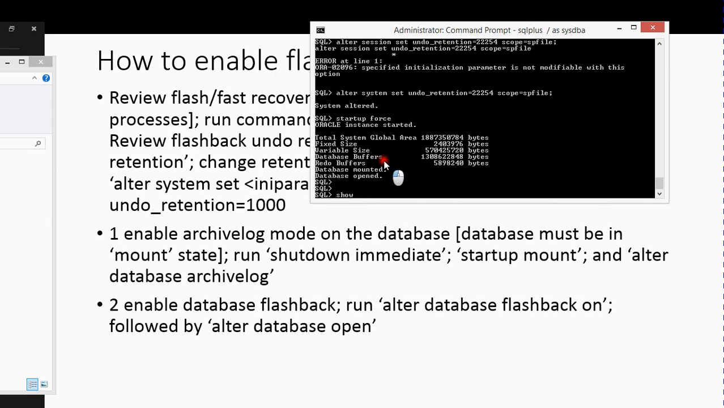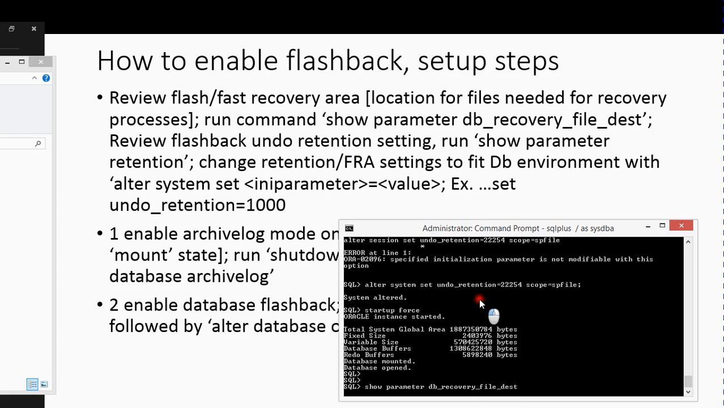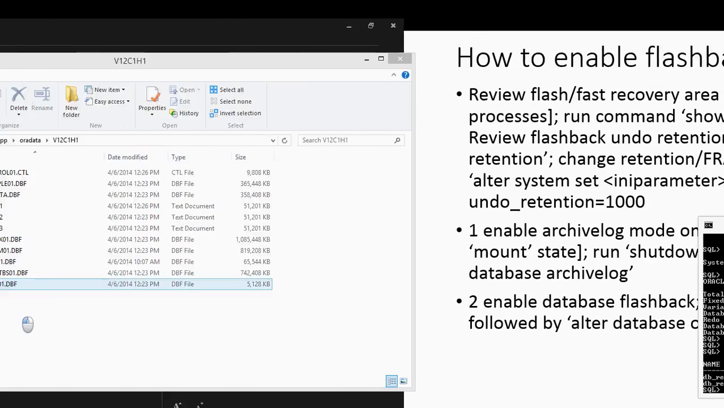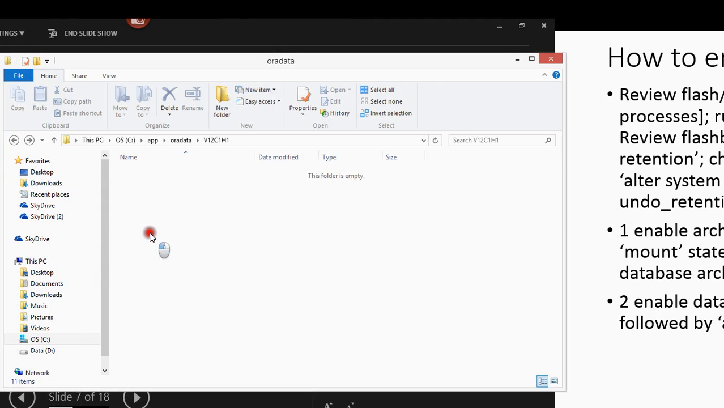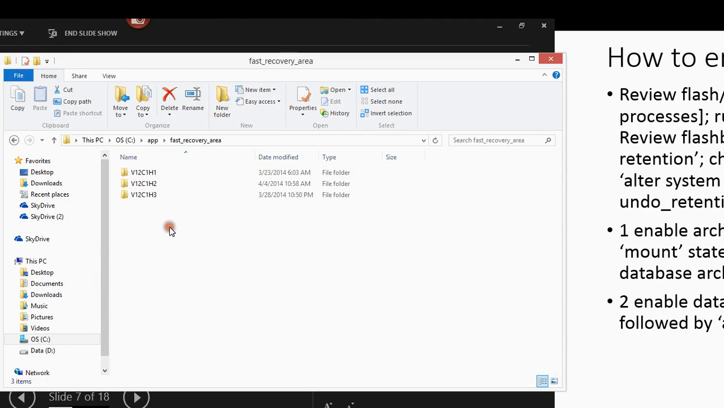If I run the command show parameter, again I need to make sure that I have my FRA, flash recovery area. So show parameter db_recovery_file_dest. So basically this is my fast recovery area. So I will go to C, app, and then fast recovery area. This is where I have my archive log.